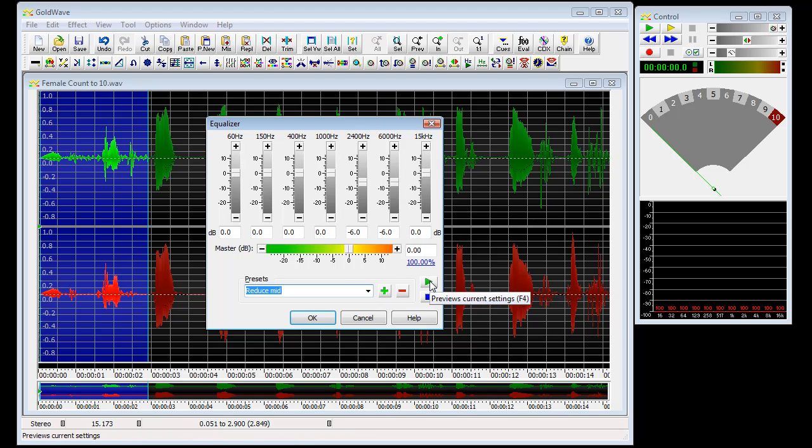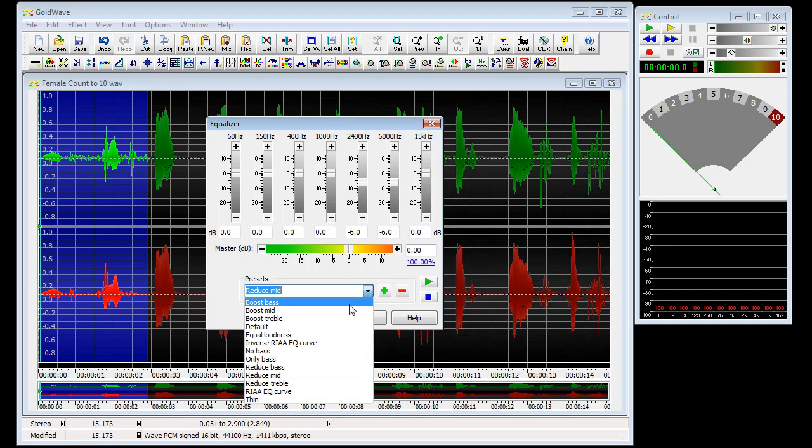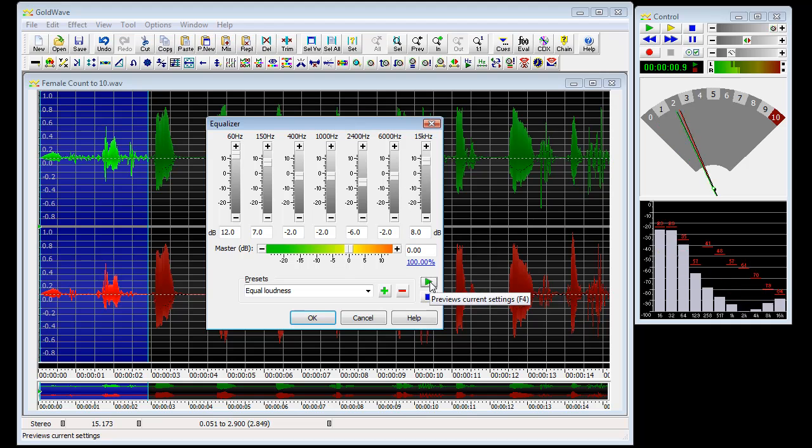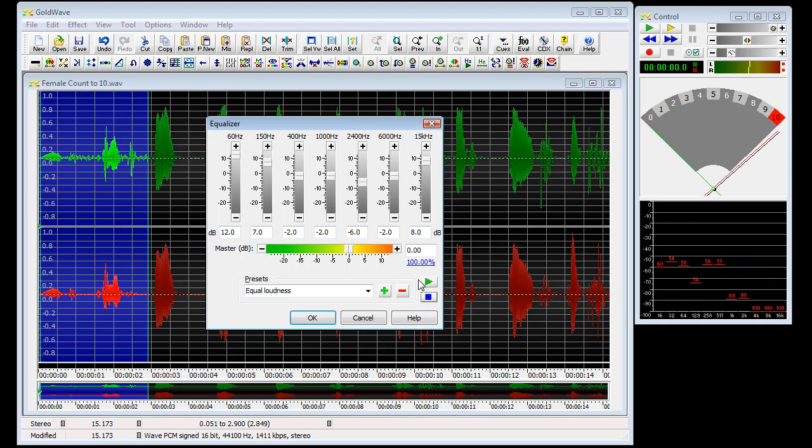I'd also like to mention this play button, so you can choose a filter, equal loudness for example, and hit play. One, two. And it'll play the selection back, and you'll be able to preview it without actually applying it.